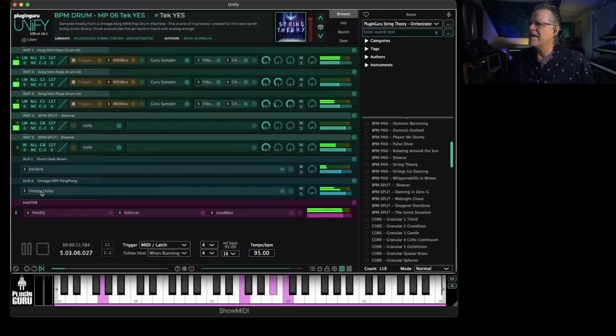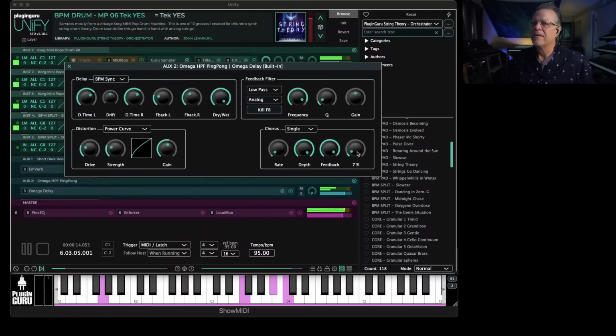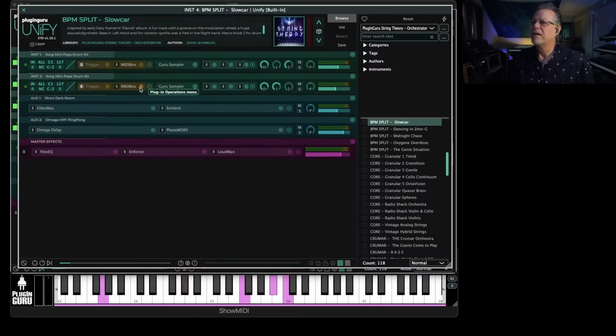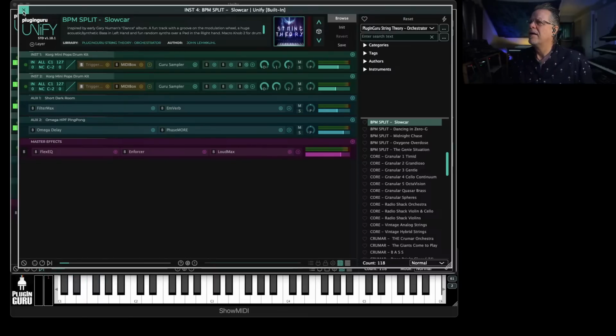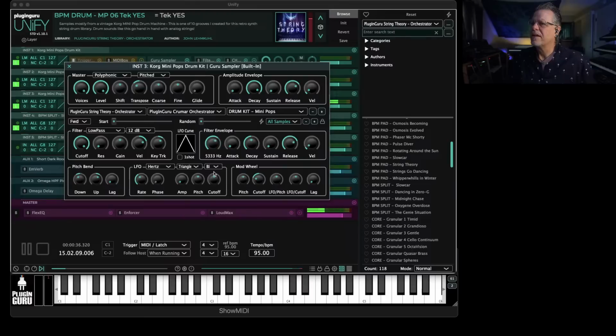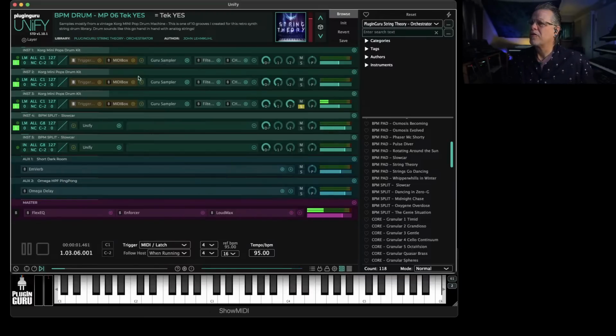Now I'm going to go to the delay, maybe a little bit less. And I want this to be darker. So let's find out where that is. That's here. Let's get this to be a little bit darker, filtered. Better. A bit less delay.